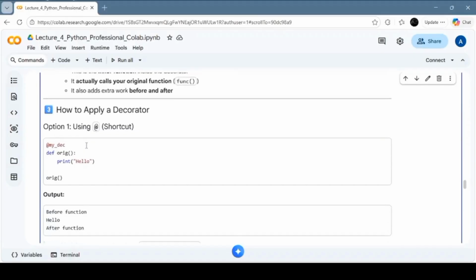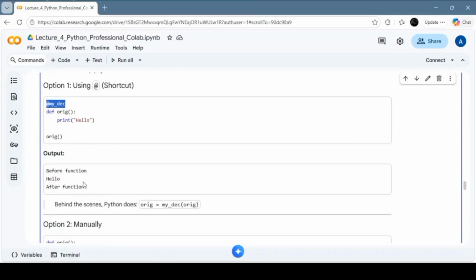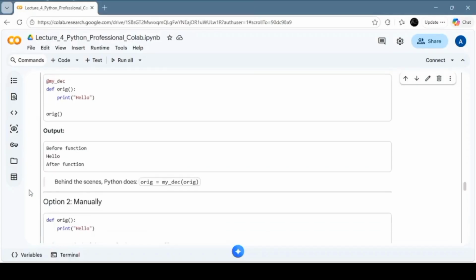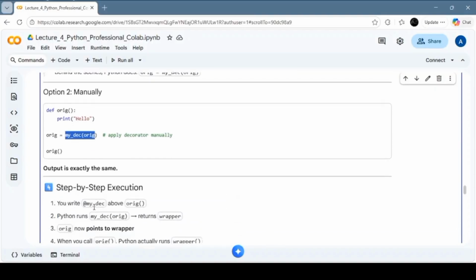Here's an example. One way is to write the decorator name at the top of the function. This way, you will automatically make it work with the decorator. You will add the functionality that the decorator provides to this function. Secondly, you can do it manually. How can you do it manually? You can call myDec and pass your function into it. So these are the two ways you can use it.